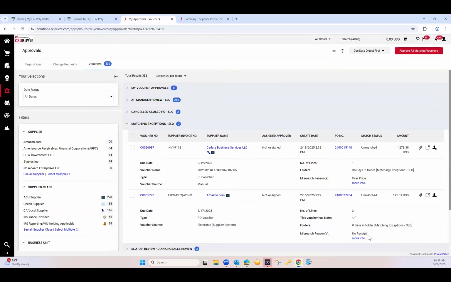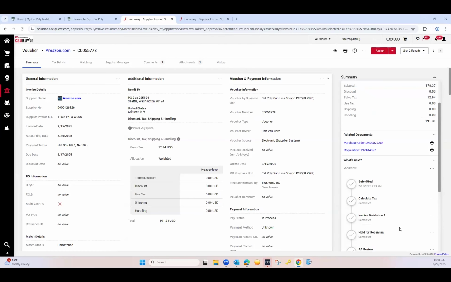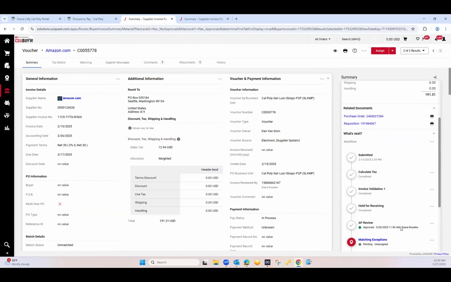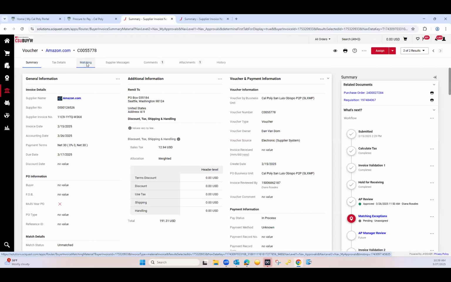So this is where somebody may have just forgotten to receive it. And there is an automated workflow that after a certain number of days, the system will automatically push the voucher forward to the AP review and the AP Manager Review steps to be able to keep it flowing in the system. So if we have a situation that we do not have the receiving step completed, I'll go into that voucher, verify by clicking on this matching tab at the top.